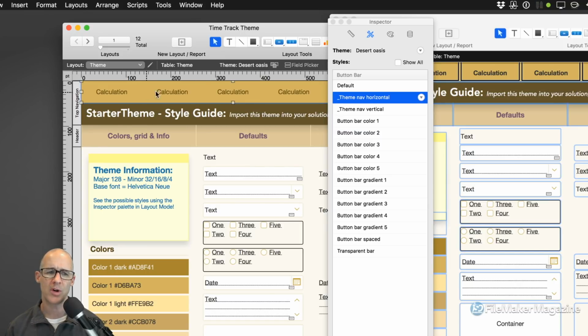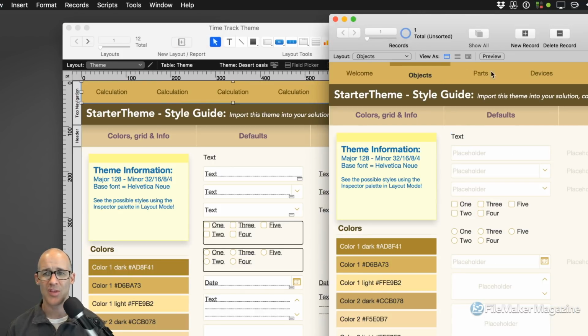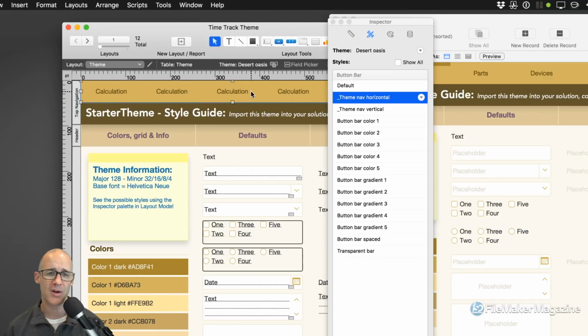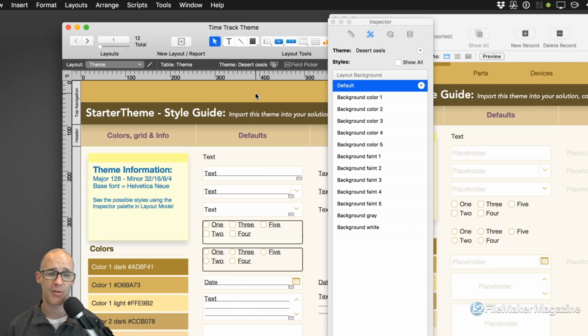Also, one thing that won't come over is the button bar. The button bar is specific, obviously, to navigation within the theme file itself. Over here, it doesn't make sense, so I can get rid of that and not have it. Well, I deleted just the one button part. Now I've got the whole button bar, and I can get rid of that off of the layout.